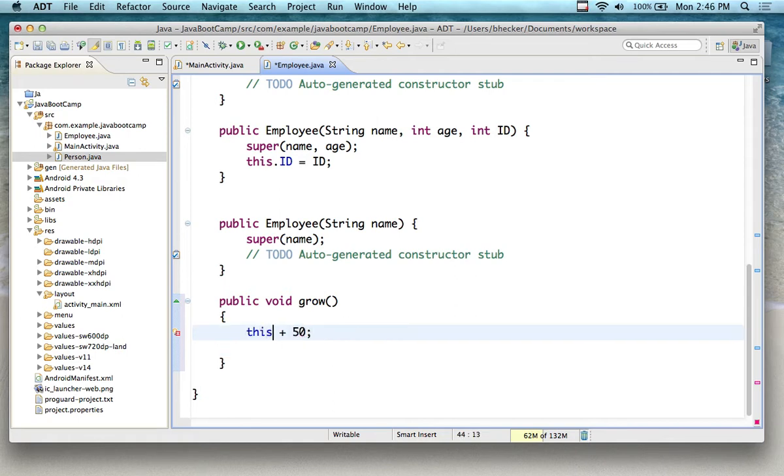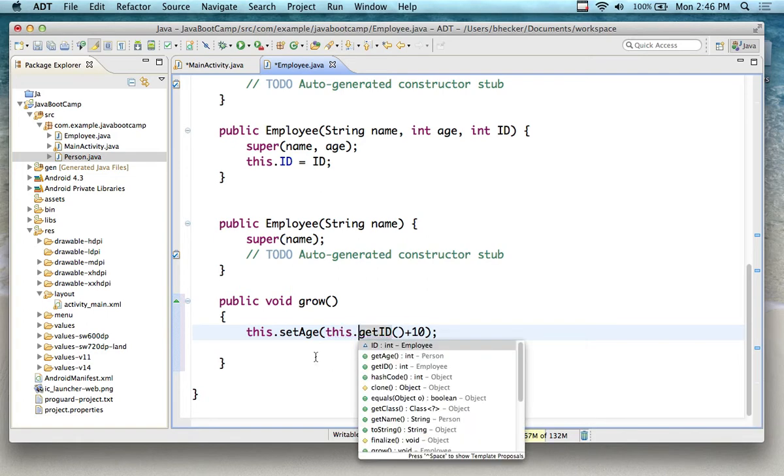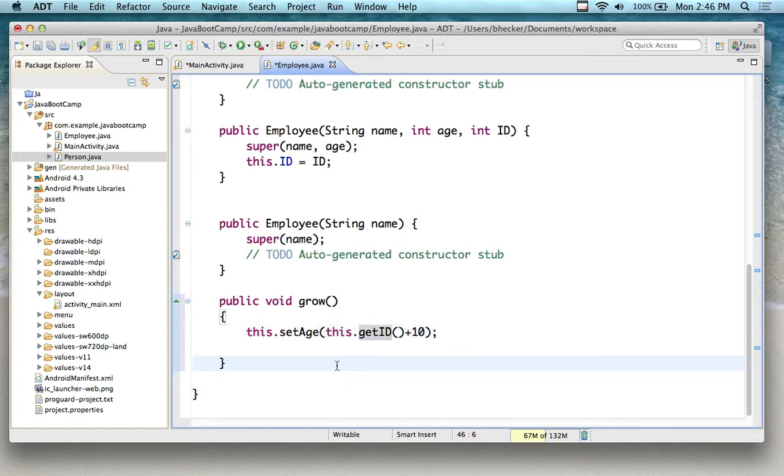We can go this dot set age and then make it equal to get age plus, let's make this guy, how old do we want to make this guy? We don't want him to age as much. Age plus 10. Or if I wanted to be proper, I could actually go this dot get age. I can get it from the object, this. That's one way of doing it. Don't worry about it. We don't have to do it this way. But that's just one option of doing it. A lot of people don't know that they can actually do that.